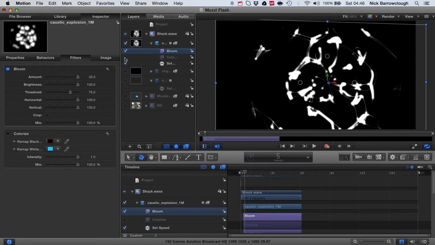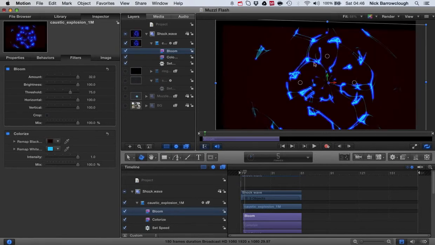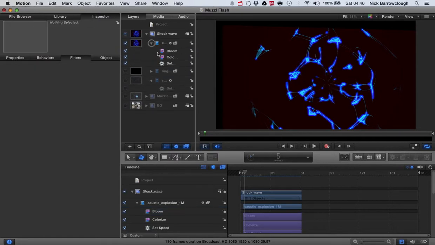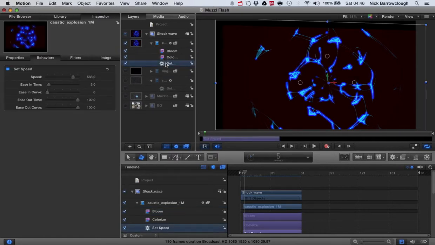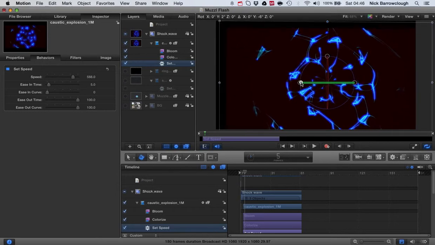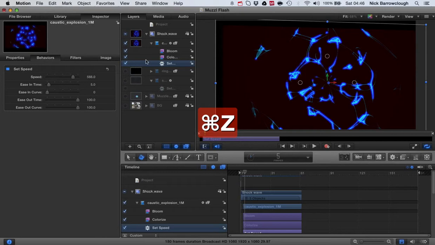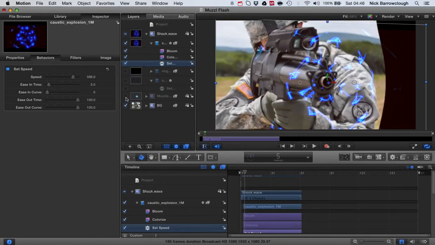I colorized it, so from the white that we exported from Motion, I've color mapped it to make it this blue color. And that is basically it. I have a rotation of the object in 3 dimensions. It can be rotated around, so I rotated it to align up with our muzzle. And that really is it.